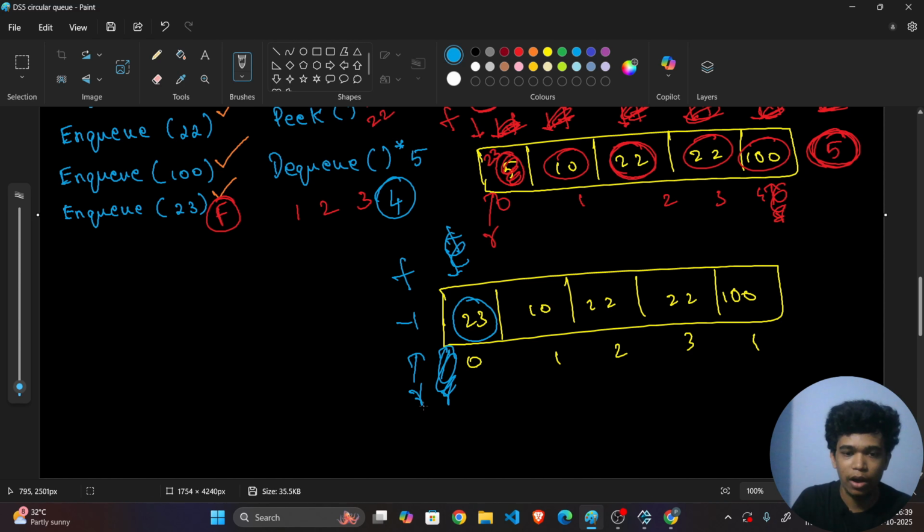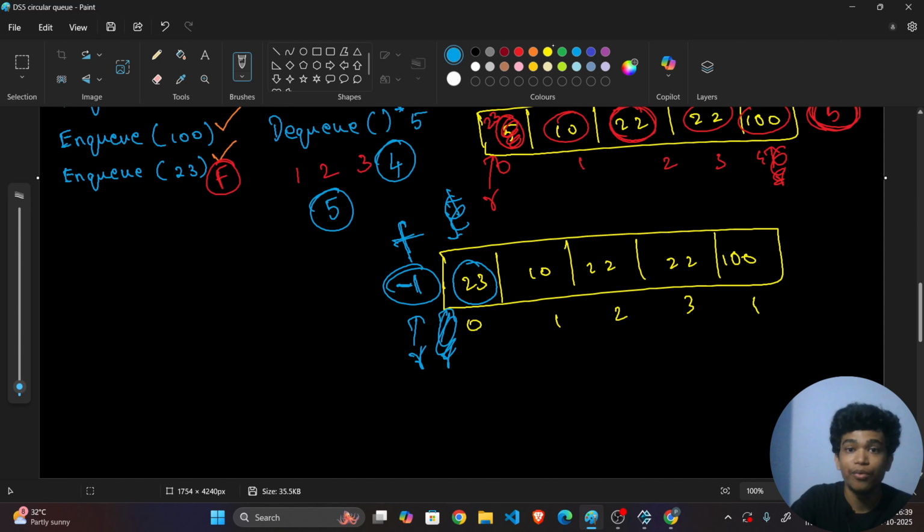So now R and F pointer will be pointing towards -1. Now if I do again a dequeue for the 5th time, now my F pointer and R pointer will be equal to -1. So I'll be returning that, hey, the queue is empty. The queue is empty. Can you understand this?